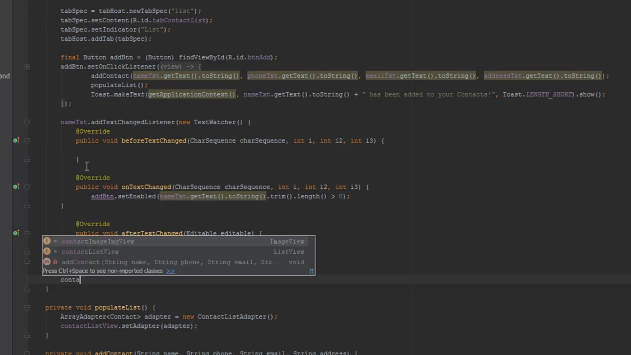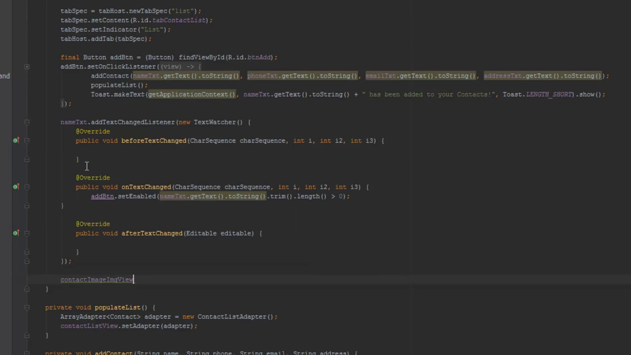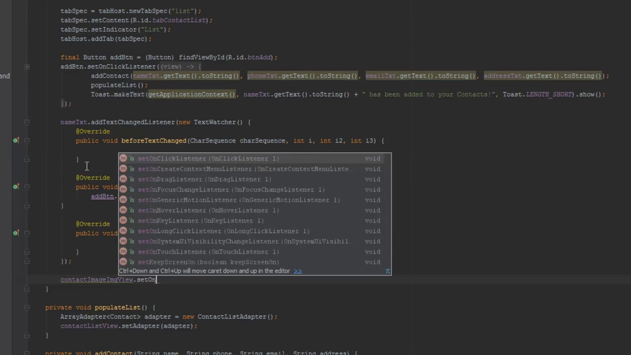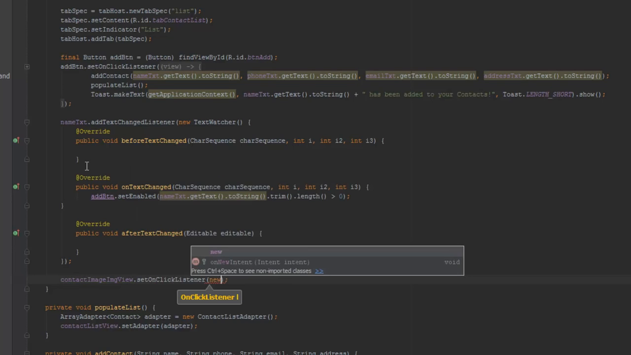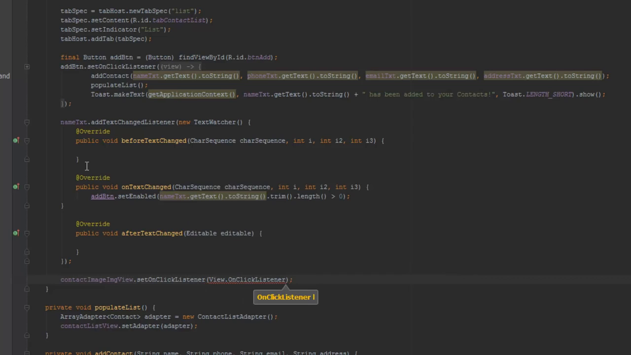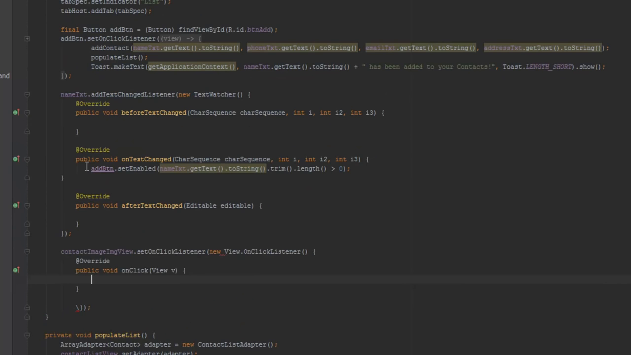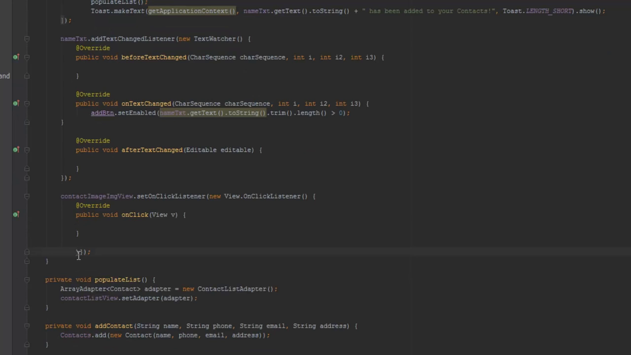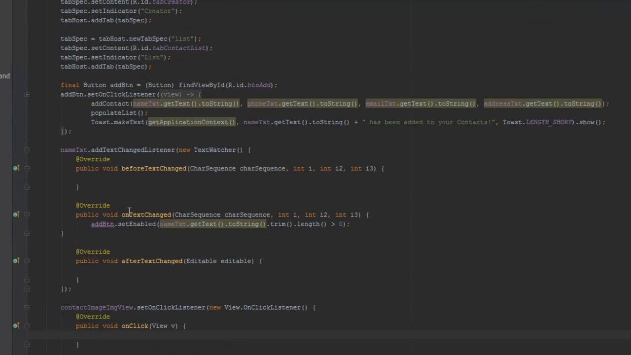So now let's do contactImageView.setOnClickListener. And then, let's not use the U keyword. Let's use the on-click listener because I think it's going to create that for us automatically. It's not. Well, this is the first time that it did not create this. Okay, now it's doing that. Okay, that's fine. Okay, so now on this on-click, I think you already know this. Now we can just use all of our code.